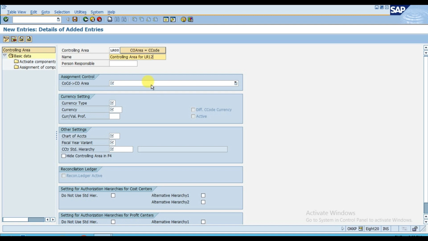Then assignment control. Here we have company code assignment control, where you choose how you want to use this controlling area, which is LR00, same as a company code or for your different subsidiaries. If you want to use it for one company code, then you select this option. But if you want to use it for multiple company codes, then we have to use the second option, cross company code accounting.